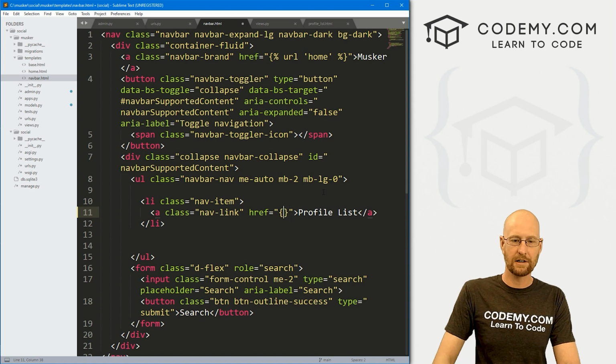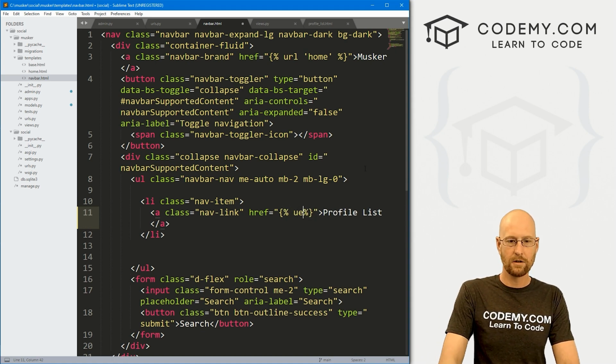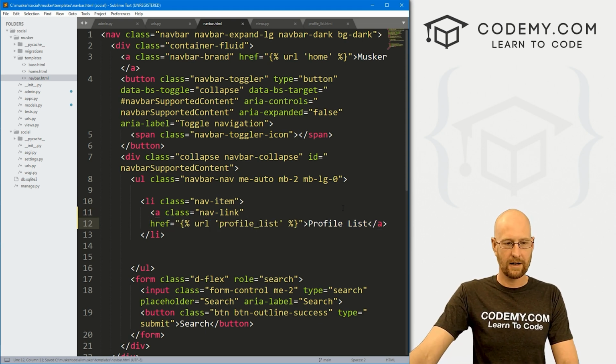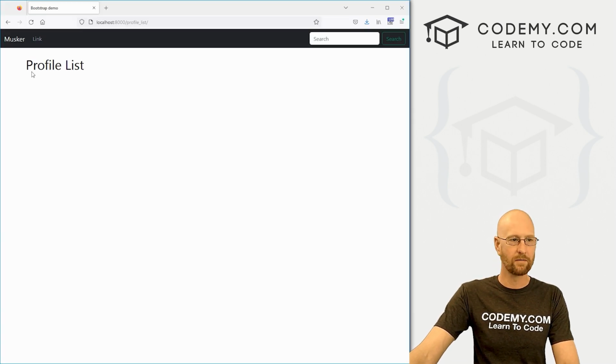And inside of here, let's create a Django URL, and this is going to be a url and we want it to point to profile_list. There we go. And that might be a little hard to read, so I'll put it on its own line here. And okay, that looks good. Go ahead and save this, head back over to the website, make sure that worked real quick. Hit reload, boom. Now we can toggle back and forth.